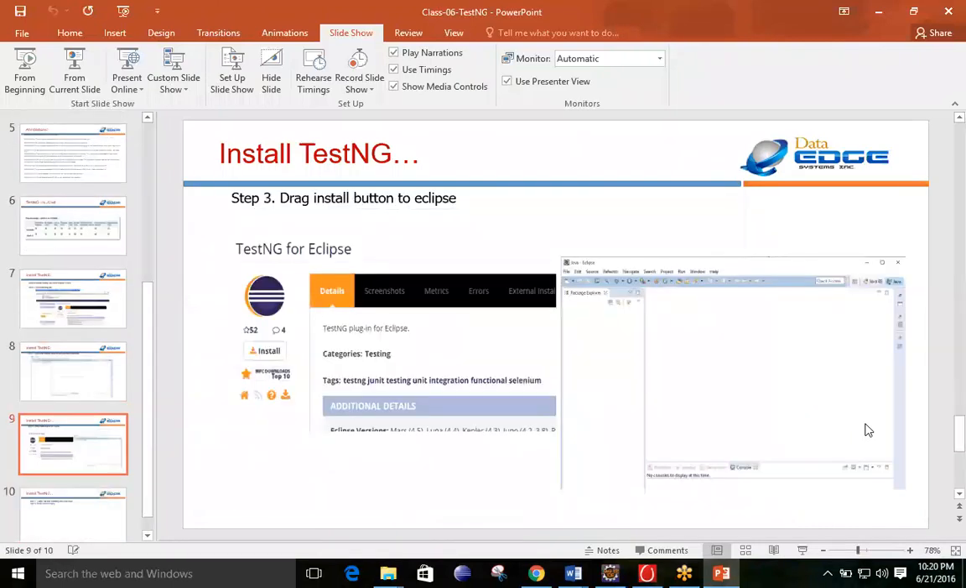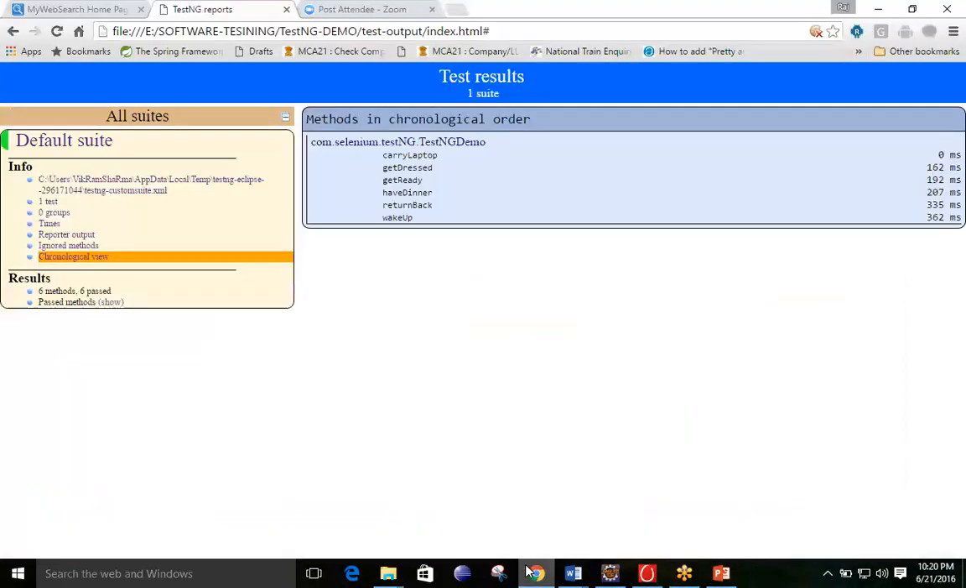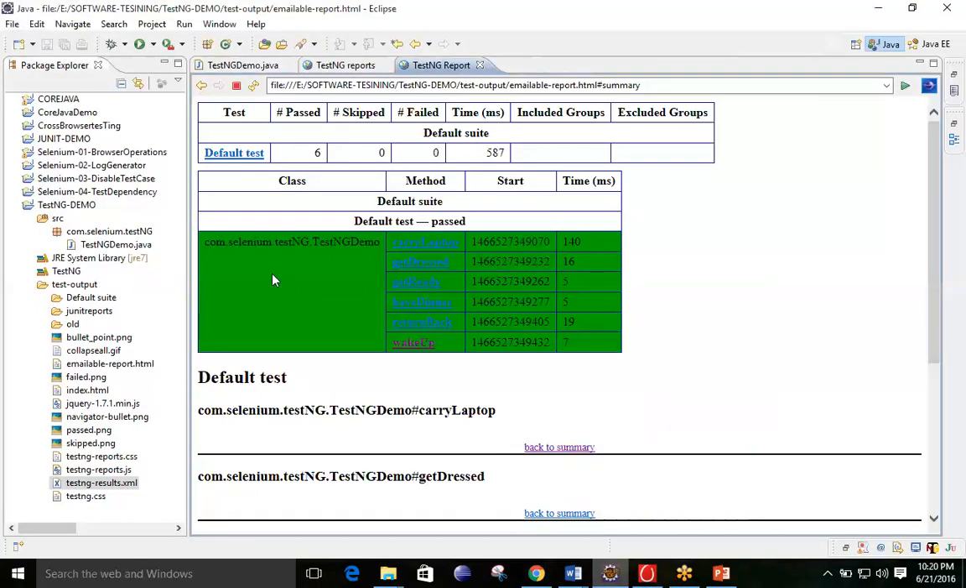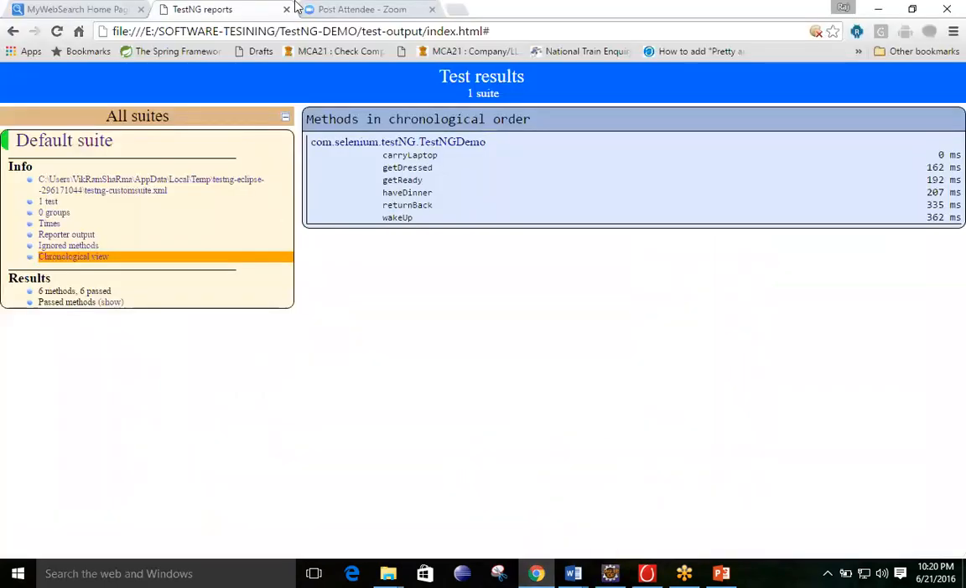There are many different ways to install TestNG. Don't focus so much on that; whatever I have shown in the video, just focus on that only. With this help, go to Install, and there you need to provide the URL that you can get from the website, the testng.org download section. And here this is the basic demo for TestNG.